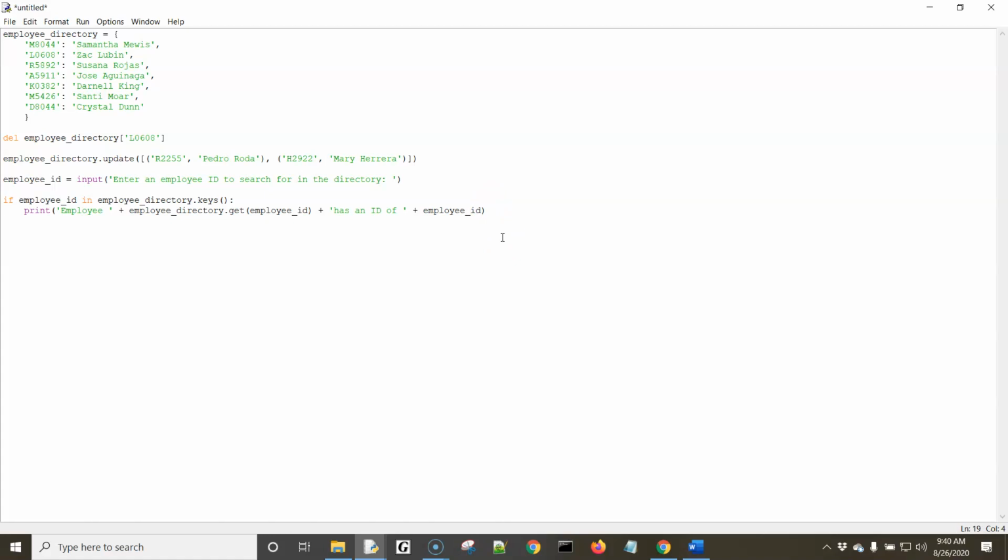Okay, so I need to backspace here, so we're going to do an else statement next. Otherwise, we're just going to print that an employee with the specified ID does not exist. Okay, so that is all we're going to do if the key does not exist. So I will go ahead and backspace.